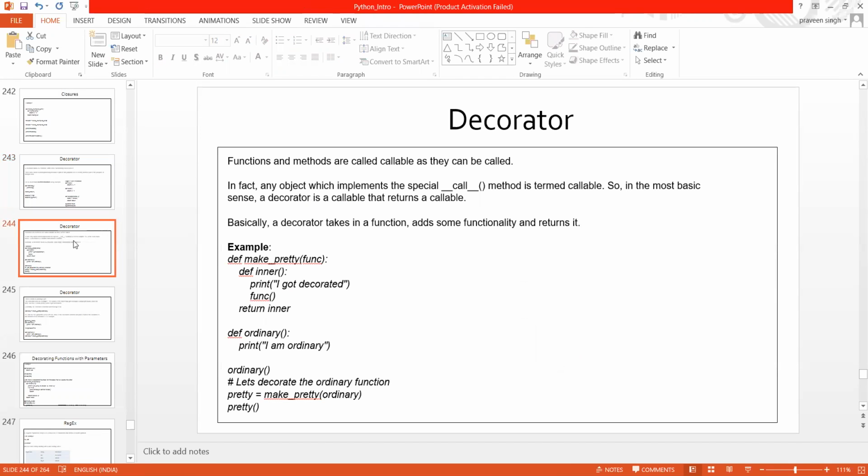When we talk about decorators, functions and methods are called callable, as they can be called. Any object which implements the special call method is termed callable. Guys, please note it down. In the most basic sense, a decorator is a callable that returns a callable.